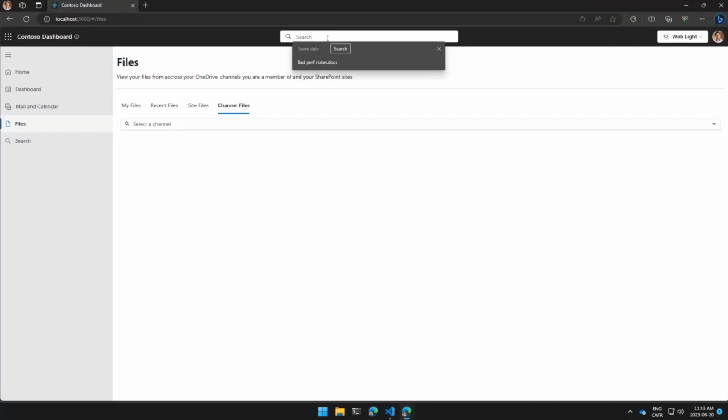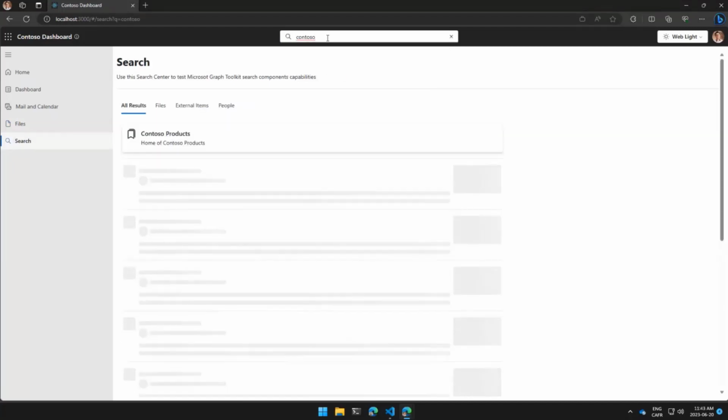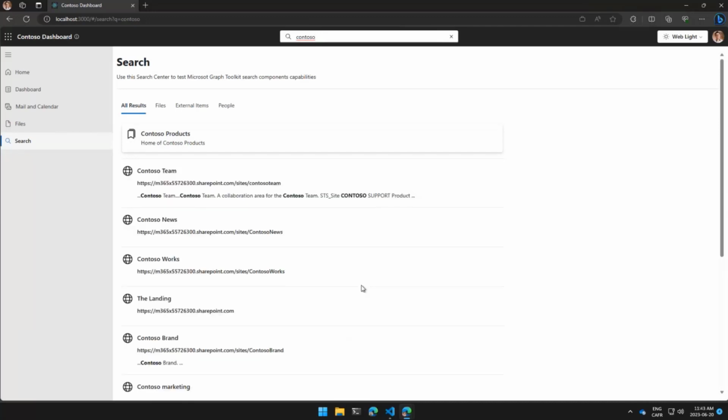And finally, we have our search components where we can go in here and say Contoso, for example, and automatically be redirected straight here. And we're going to talk about this specific component next week. So that's what I wanted to showcase for V3.